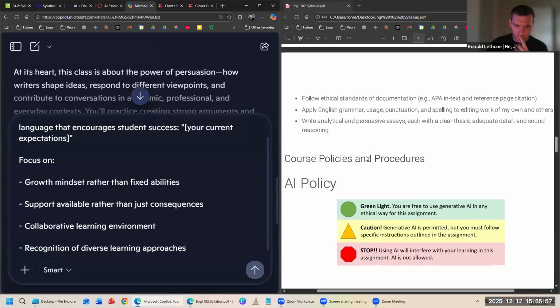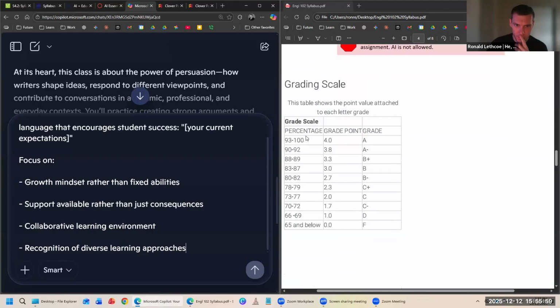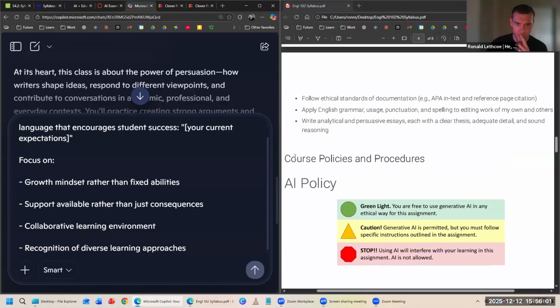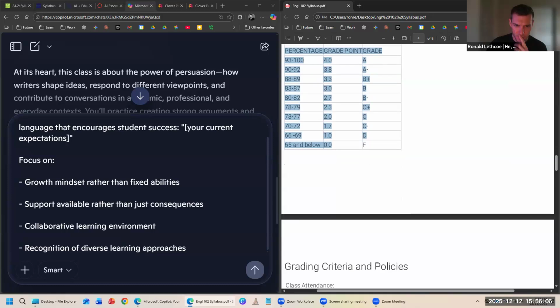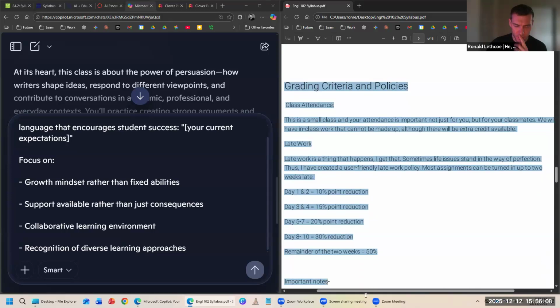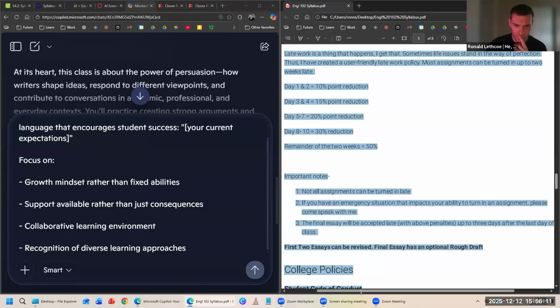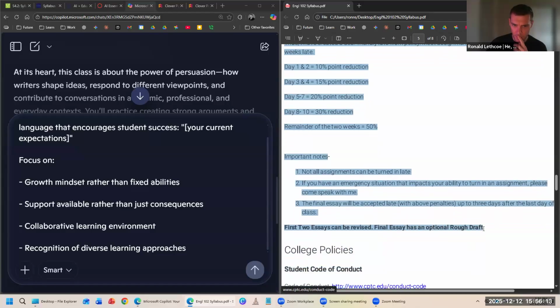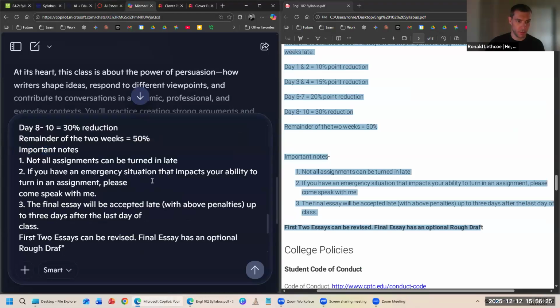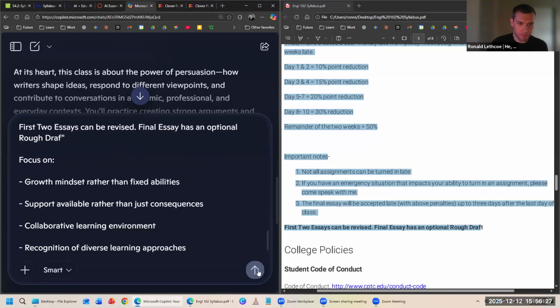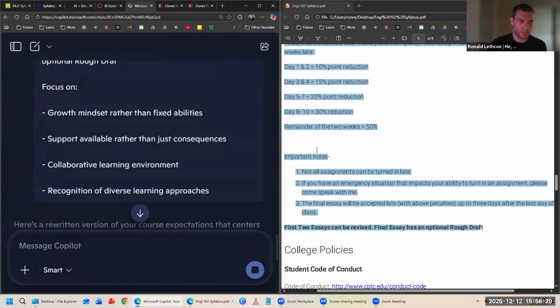For this one, yeah, there are course policies. Let's copy this whole section for the course policies and see if there's anything we can do with that. We'll stop at college policies because those are things that we cannot adjust. So once again, I've pasted the main part there, and then I'm going to go in and paste over that. Let's see what this comes up with.